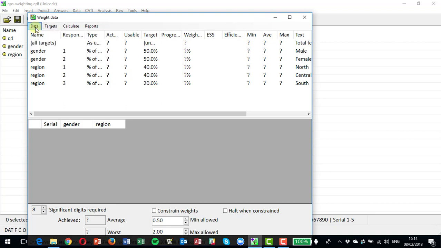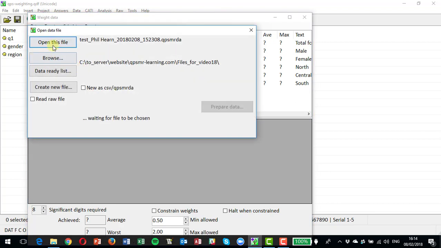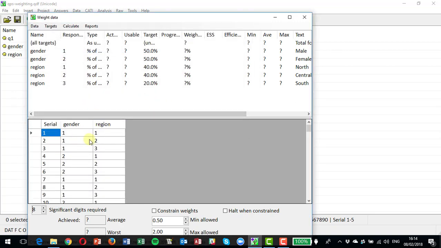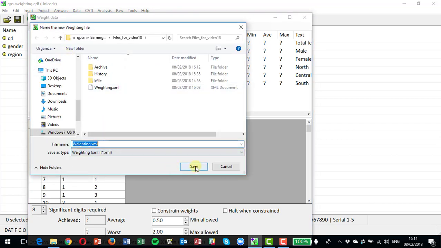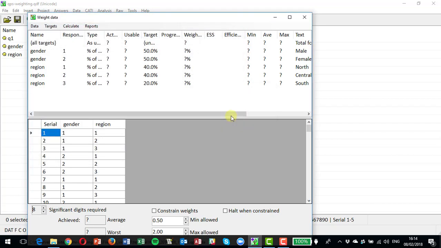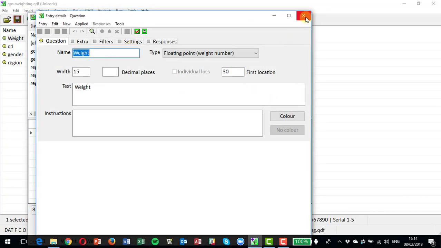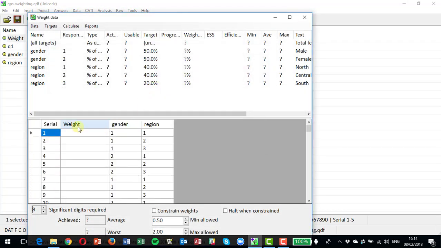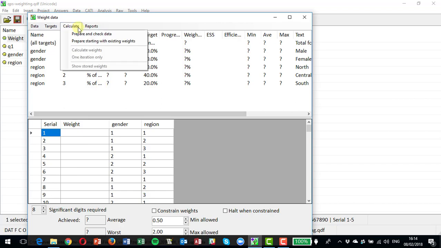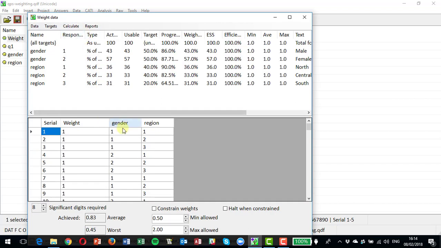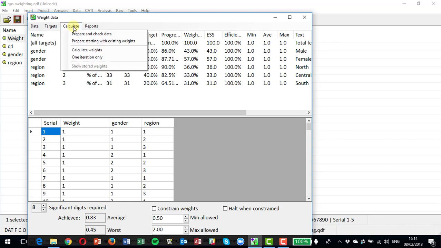So let's just open our data again. Okay, it's got our gender and region now, and we can save this again to weighting.xml. I'm going to replace what I had there before because I'm recalculating the weights. Now I'm going to store these weights in the variable weight as recommended. So there's the empty weight. I'm going to prepare the data so it looks fine. All the weights are 1.